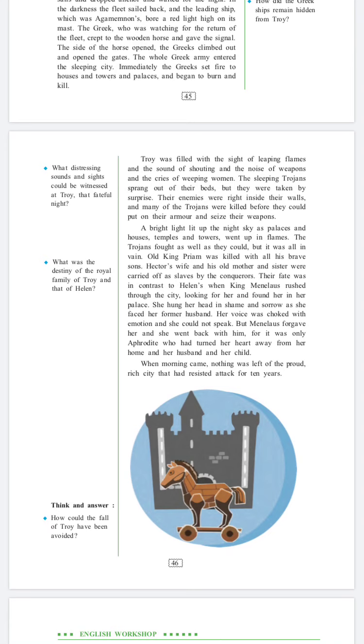Now let's continue with the story. Troy was filled with the sight of leaping flames and the sounds of shouting and the noise of weapons and the cries of weeping women. The sleeping Trojans sprang out of their beds, but they were taken by surprise. The enemies were right inside the walls, and many of the Trojans were killed before they could put on their armor and seize their weapons.